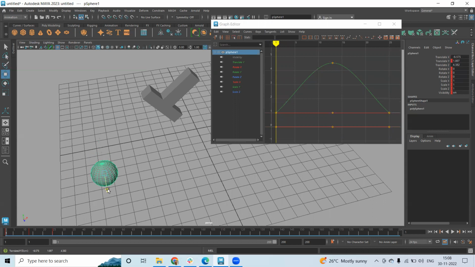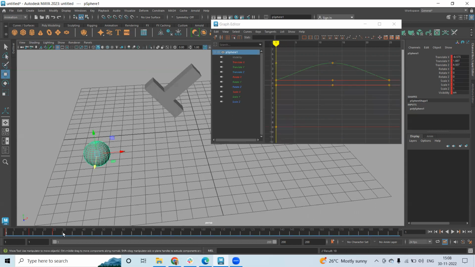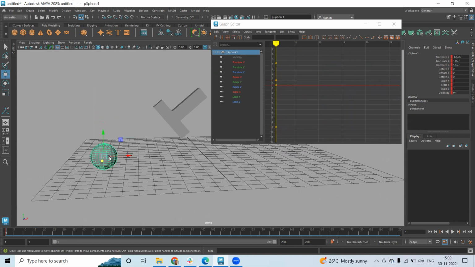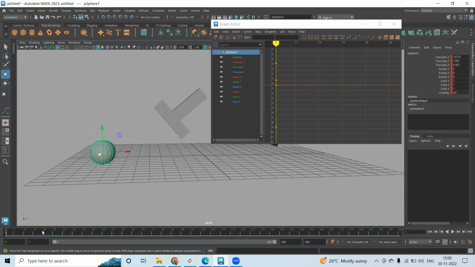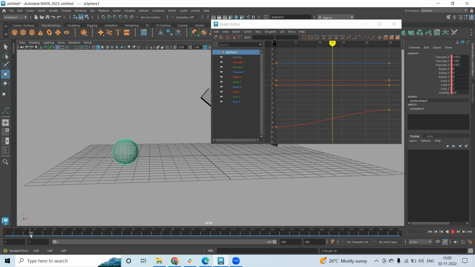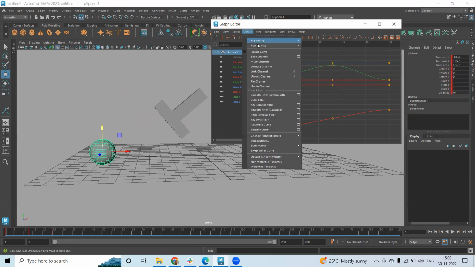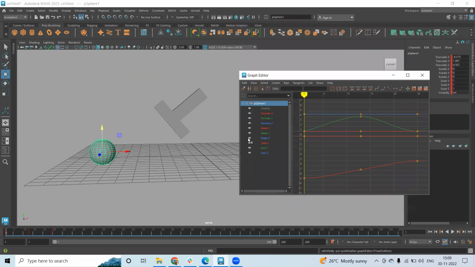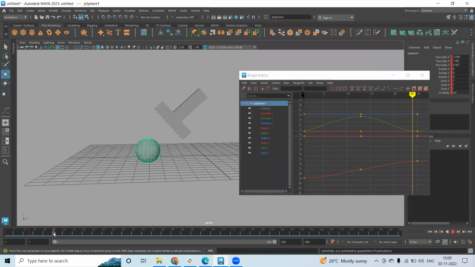Now I'll be deleting the other keys. So I have my one sphere here. Set key. 25, set key. 13, set key. Right, I have it like this. So I select the sphere. I'll go to curves, post infinity, cycle with offset. Okay, this is what I was suggesting. I have done the animation just from 1 to 25 only.